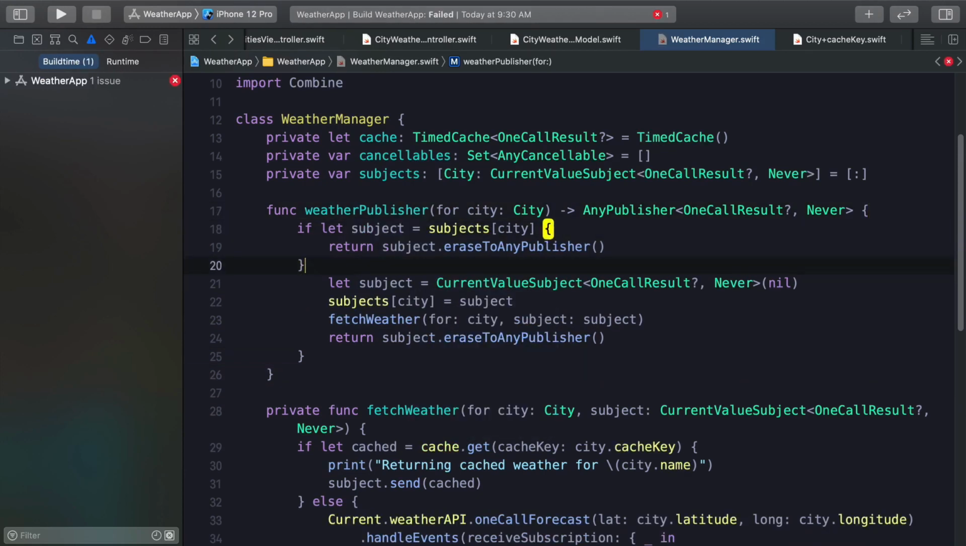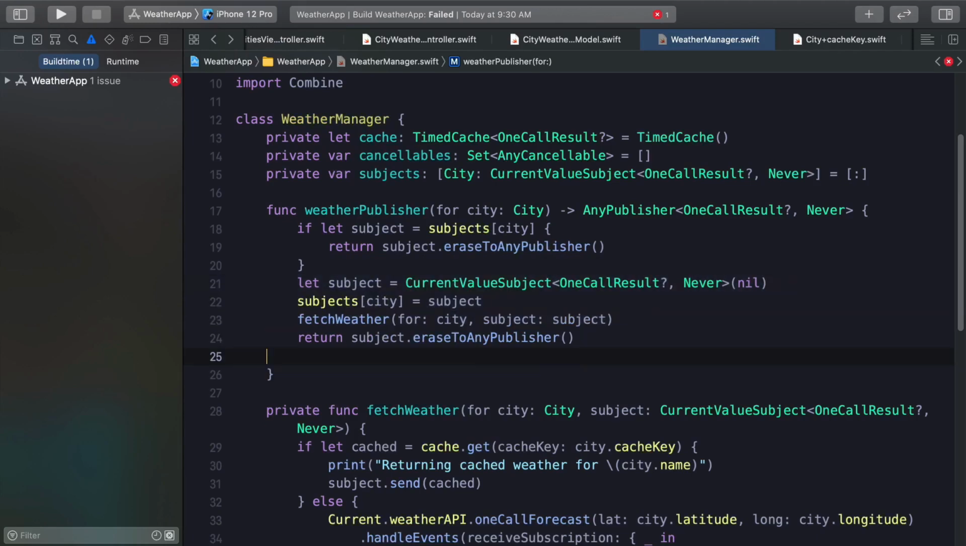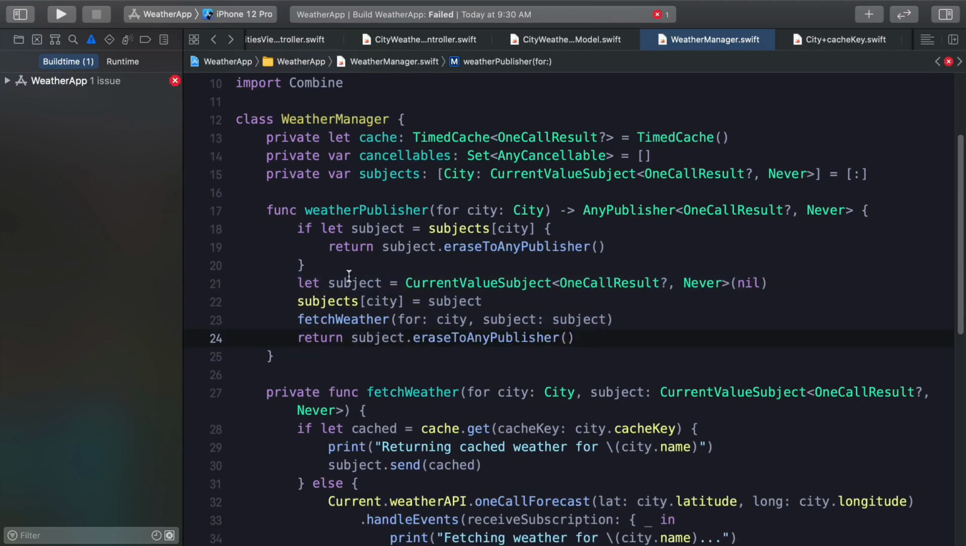And I think I'll clean this up by moving this out of an else block because we are returning in the block above. So I think this looks a little bit cleaner. Okay, so now we've got a way to get a weather publisher from anywhere in our app. We just have to have access to a weather manager.